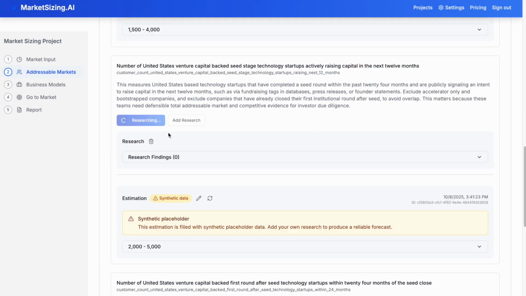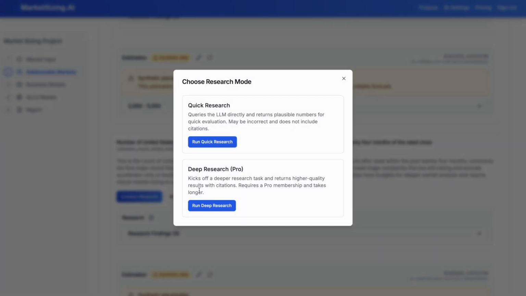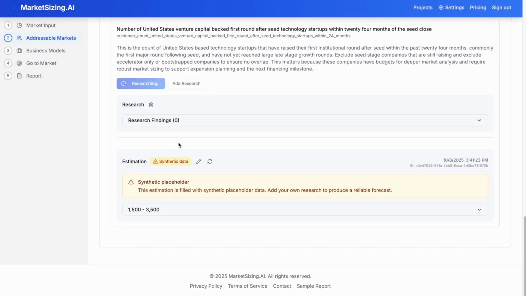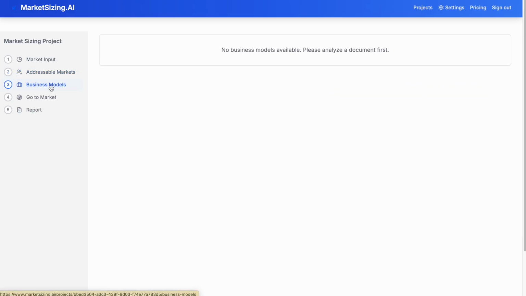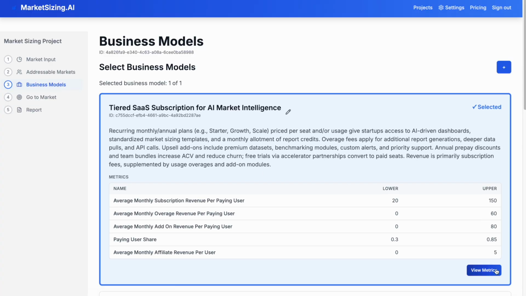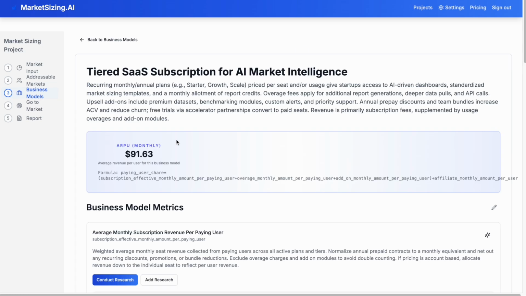And this is going to take a few minutes to come back because this isn't just doing a simple LLM lookup. This is actually running the AI deep research. We're also going to do it on the business model as well. And this is all done in the background, so this should work fine.